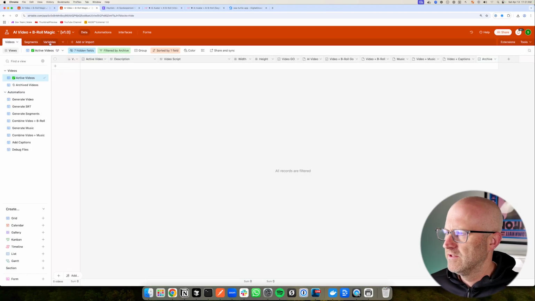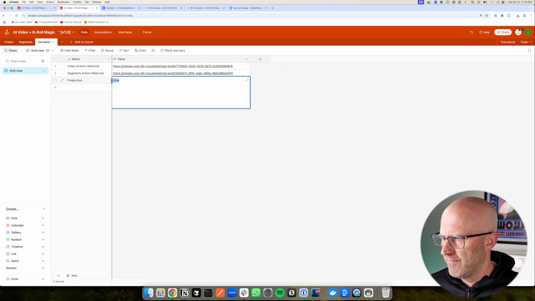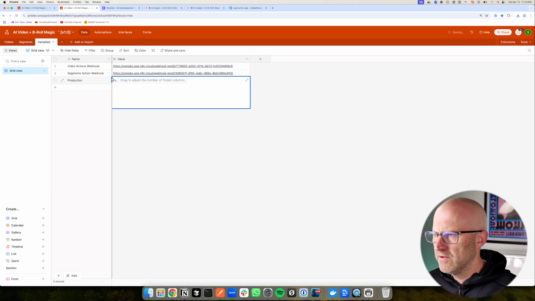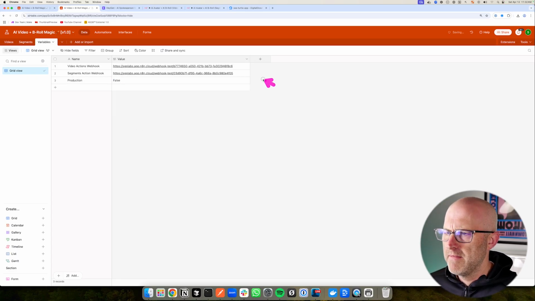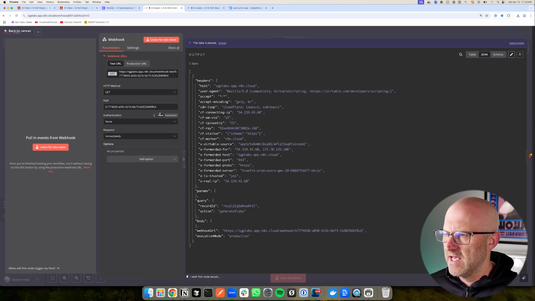And again, remember to stick around to the end. I'm going to show you a really cool way of handling your N8N webhooks between testing and production simply by modifying a variable here from production is false or true, and it'll automatically switch up your URLs to the proper automation on the back end inside N8N.